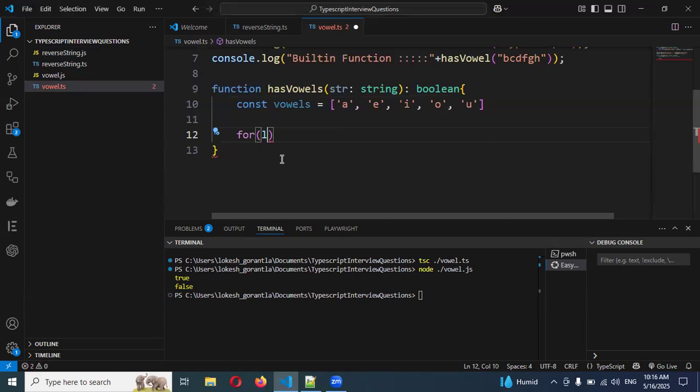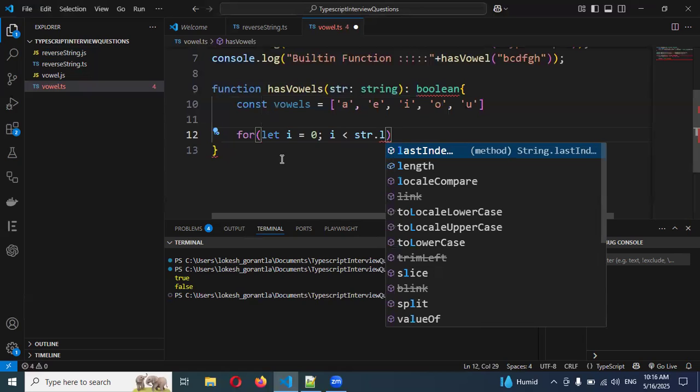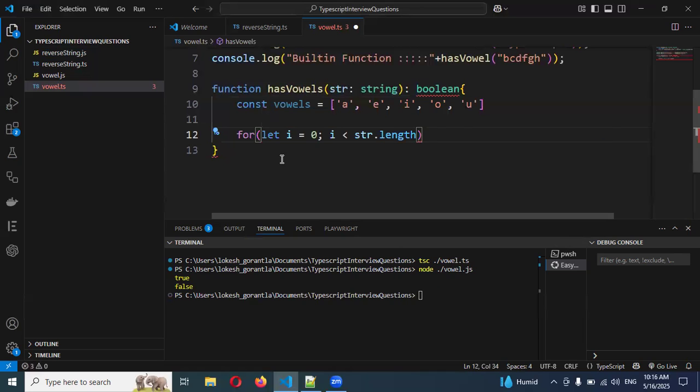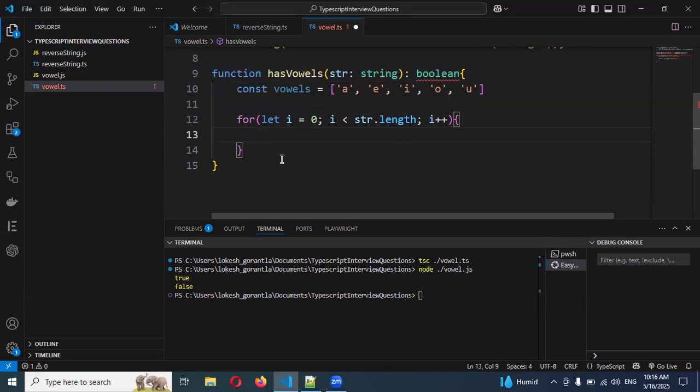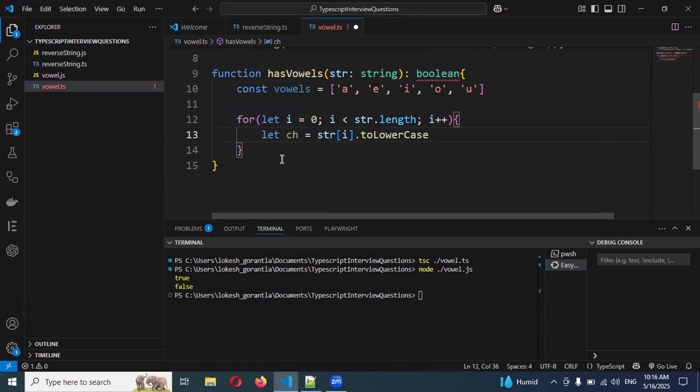For that I'm going to use let i equal to 0, i less than str.length, and i plus plus. Now we are able to extract each character. Here let char equal to str[i].toLowerCase. If it is a capital letter, we are converting it into lowercase.